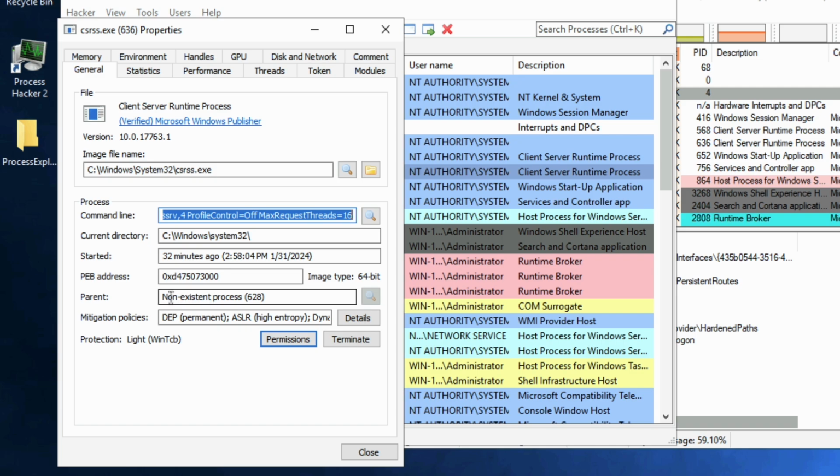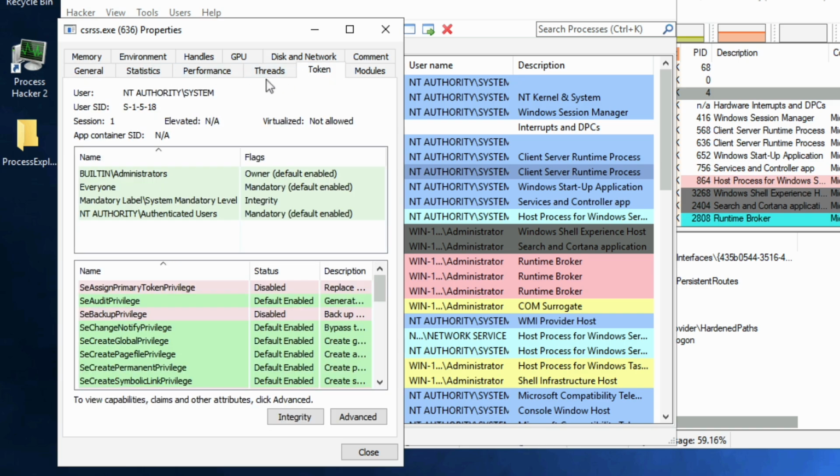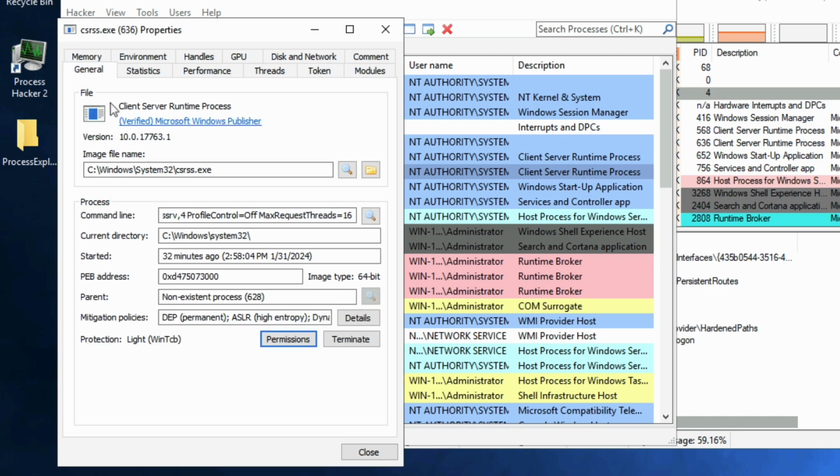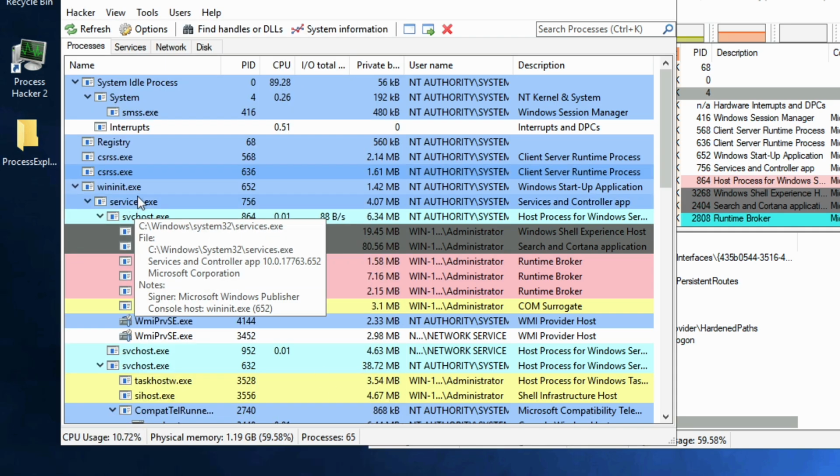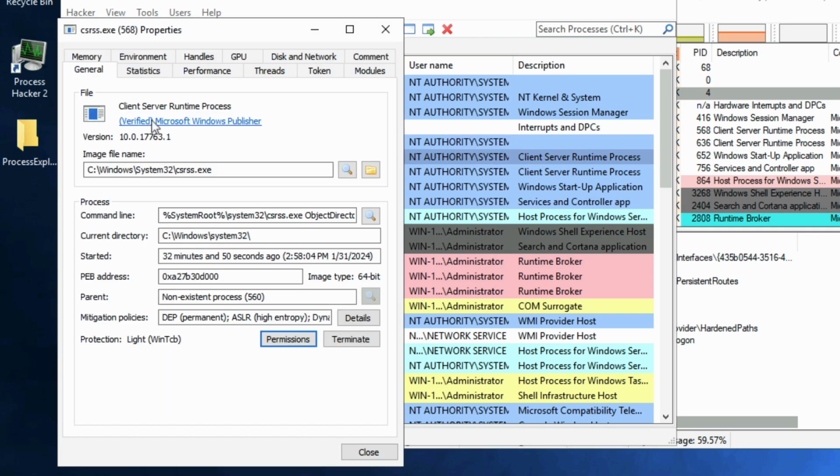The parent should be non-existent, which I guess is also good. And that is session 0. Is this session 0? So let's look at this. This is session 1, and it all still looks good because it's pretty identical to everything else. So if we look at session 0, it should also be pretty identical.